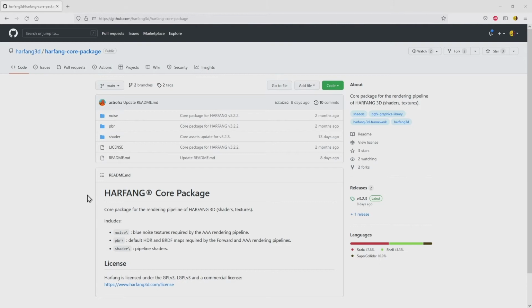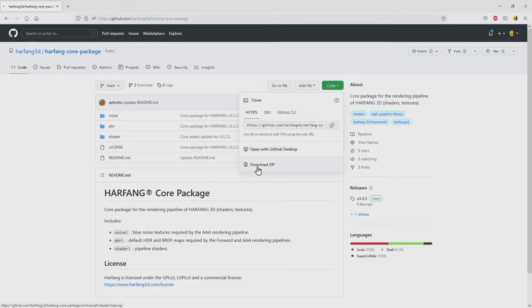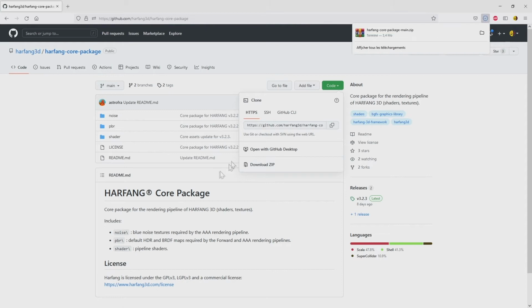Next, we will download the resources needed for the HARFANG renderer. You will find the shaders and textures needed for the rendering pipeline. These resources can be found on GitHub in the HARFANG core repo. I'm downloading in zip format.